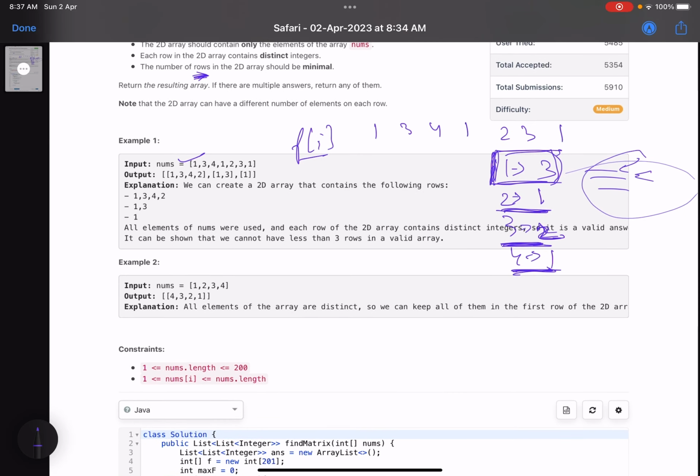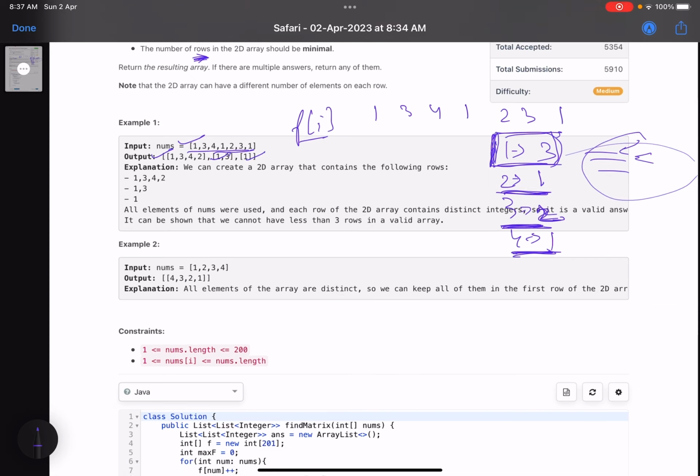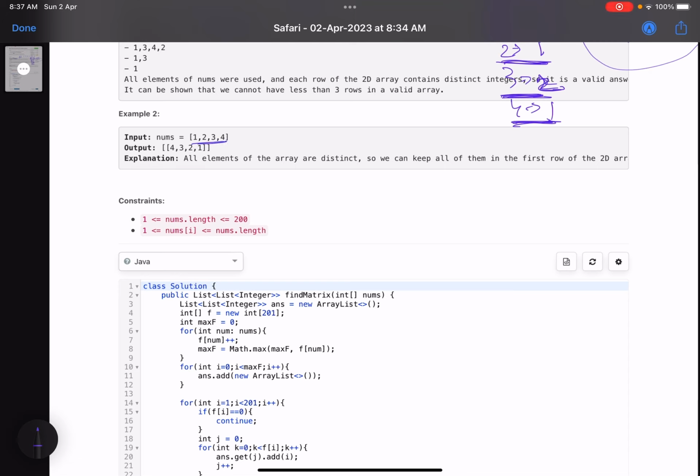So here what we have seen, there are three ones, so 3 rows. The first one has 1 3 4 2. You can change the order of the elements. The second one has 1 3. The third one has 1. Now this is 1 2 3 4. Every element has a frequency of 1, so we can have a solution in just one row. So that is why 1 2 3 4.